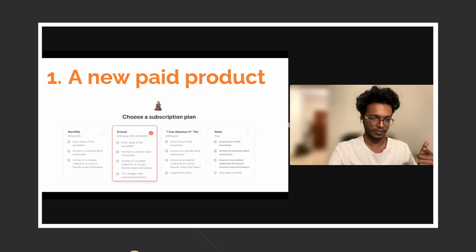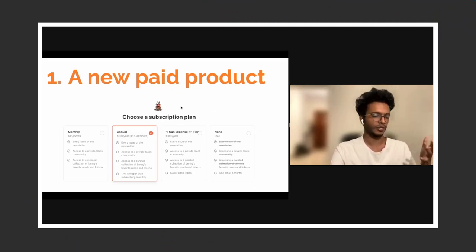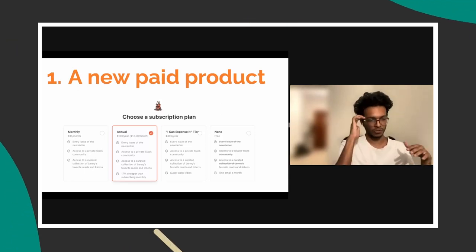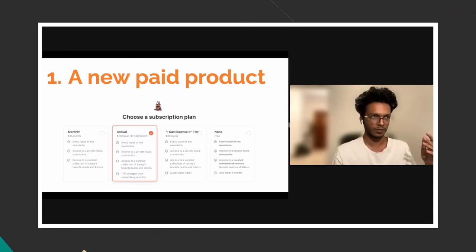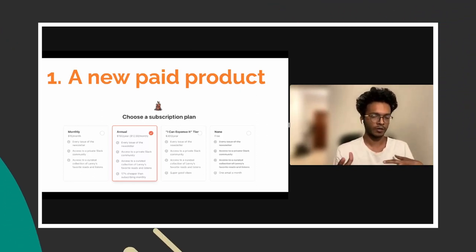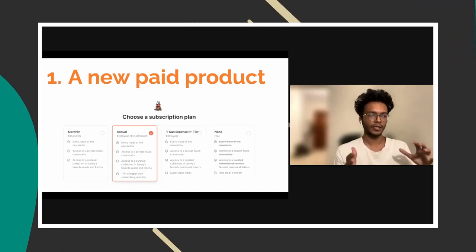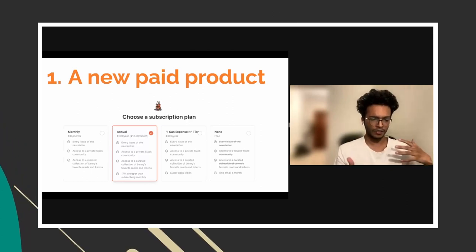I'm going to take the example of this community. This is Lenny Rachitsky's community. Lenny Rachitsky is a guy who started this Substack newsletter almost three years ago. And he writes about product management and building products. It's a really popular newsletter. He got tens of thousands of subscribers for it.